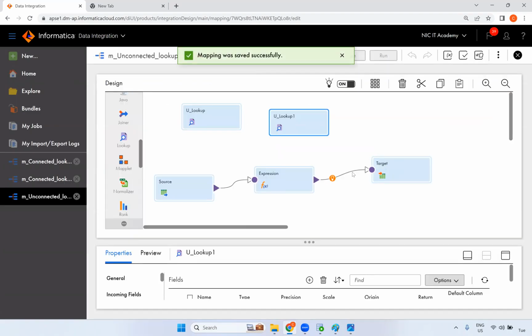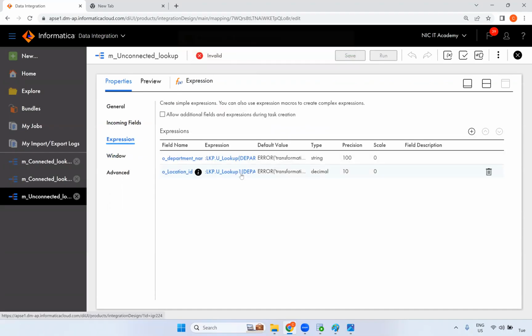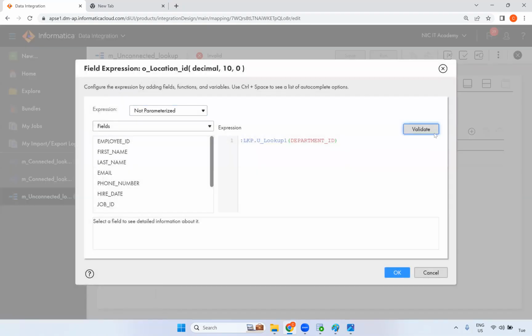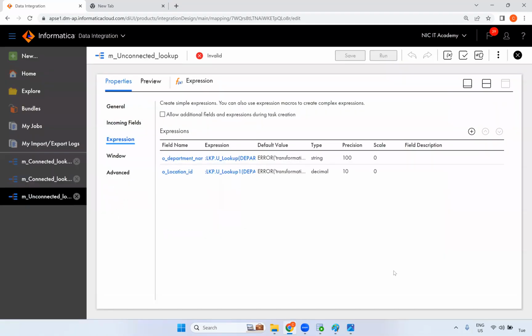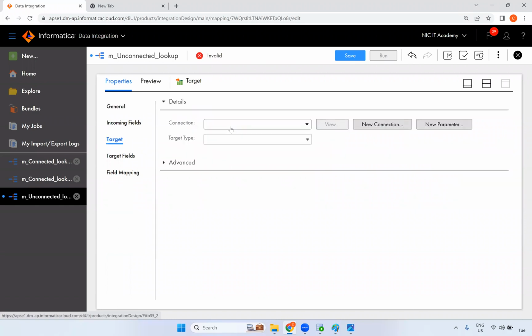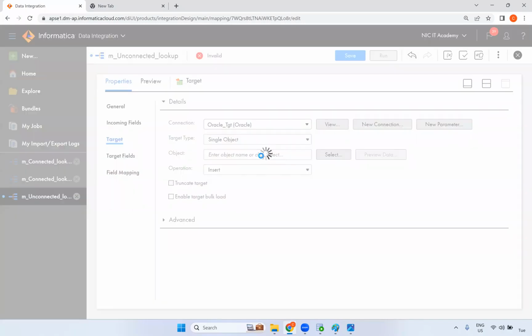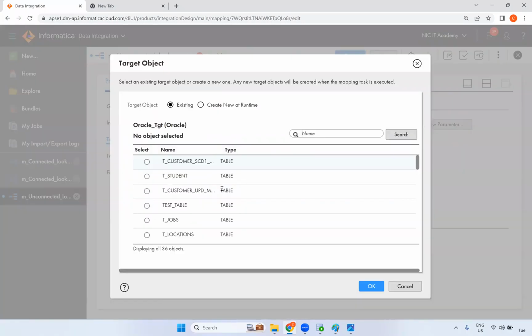You can go to expression. I think this is correct, right? If you want, you can validate now. Yes, it is correct now. Then you can go to field mapping.